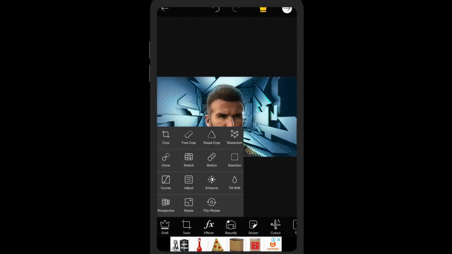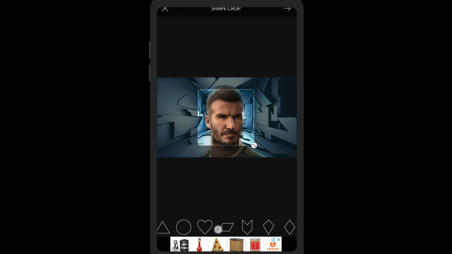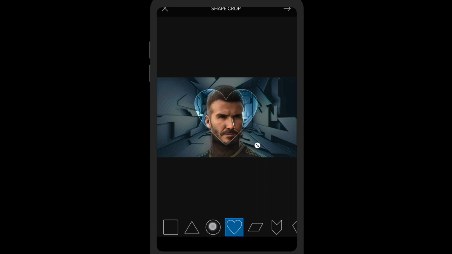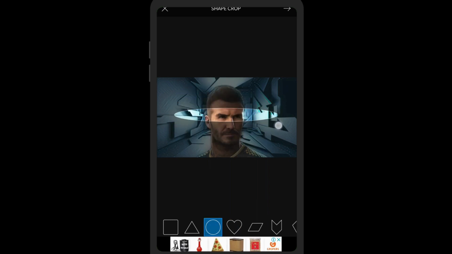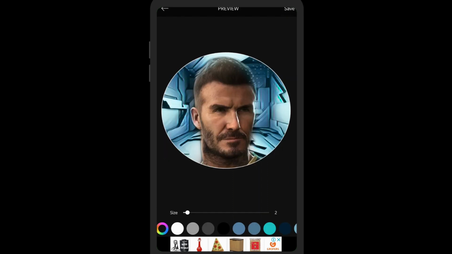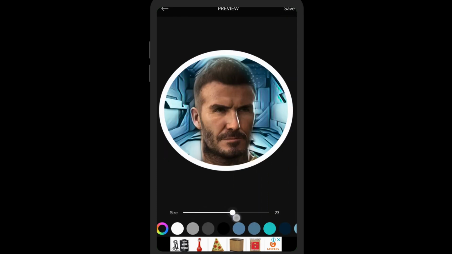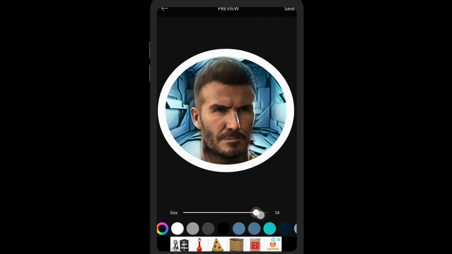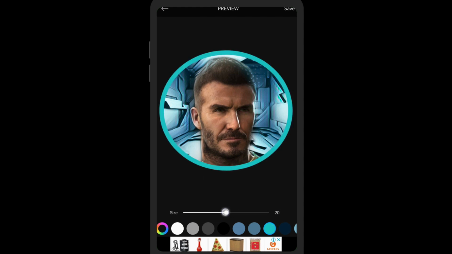There you go. The next option is shape crop. So here we can crop according to the shape. Suppose heart shape, so it will crop this one. Circle will crop this one. We can also change the size. It can become a sphere or something, so you can change it accordingly. You can go for a square one. You can also make it rectangular or something. You can go to triangle. Suppose we are going for the circle, we'll tap here and there you see. We can also select the size of the border and change its color.